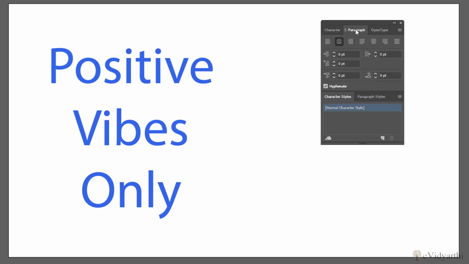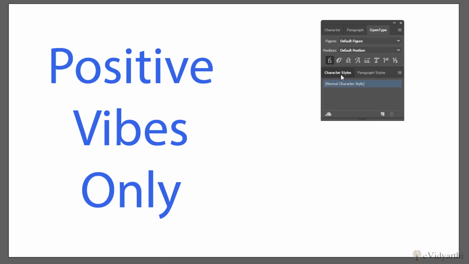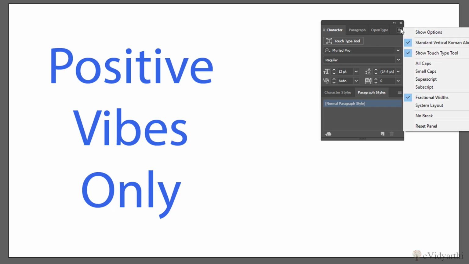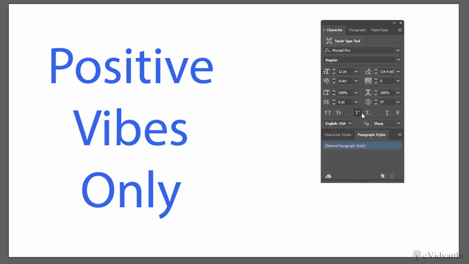In this we have the paragraph, open type, then we have character style, paragraph style. Basically all this comes under type panels, and type panels are very powerful. They will give you options to manipulate your text as much as you like and as much as you want. Fine, so let's get started with this. The first thing I'll do is come here, click on this and click on show options so that it will display all the hidden options.